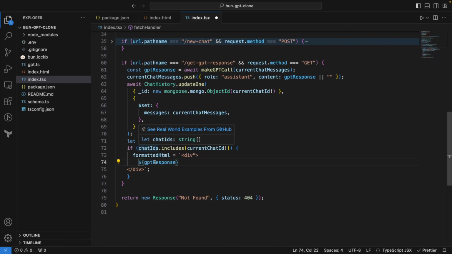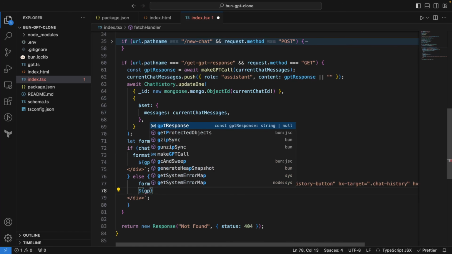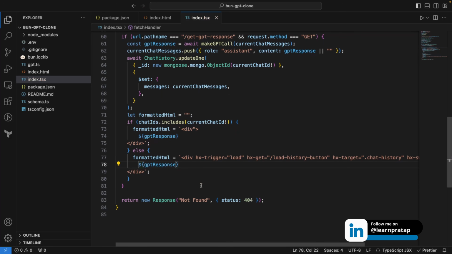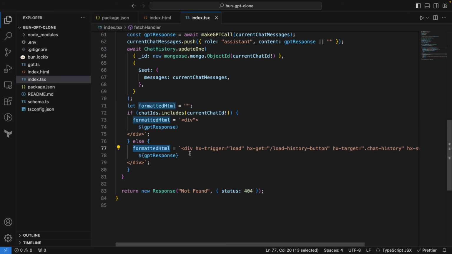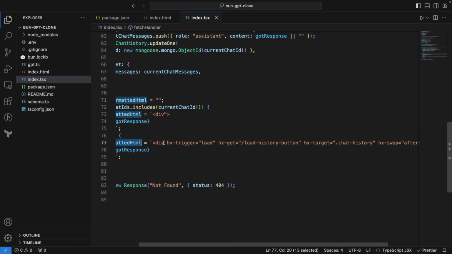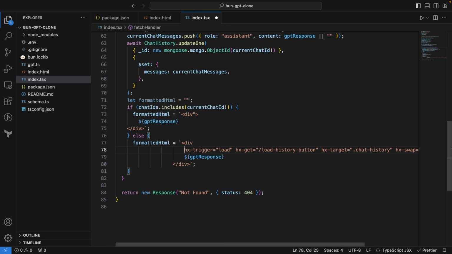If it doesn't exist, else, let me add the formatted HTML again, and this will be the GPT response. In case our current chat ID isn't present in the list of these chat IDs, then in that case we are making sure that we have this new div. Let me format it again so that it is a bit easier to read, and move this to a new line.